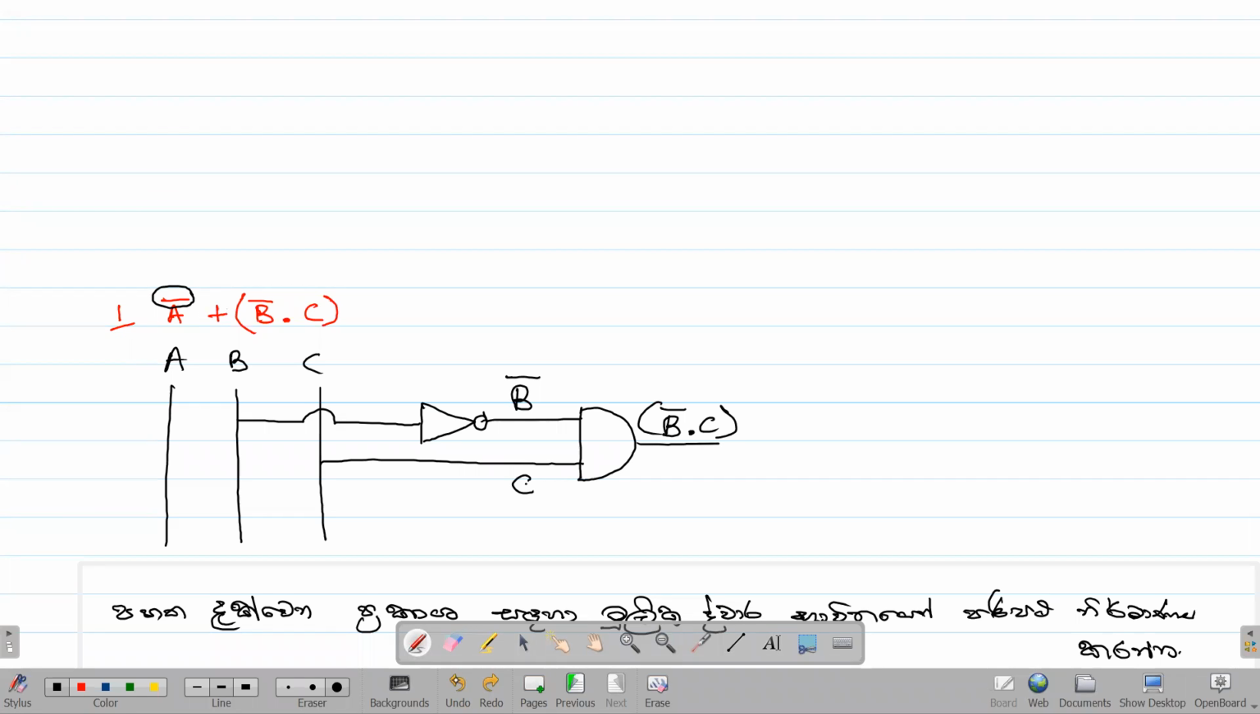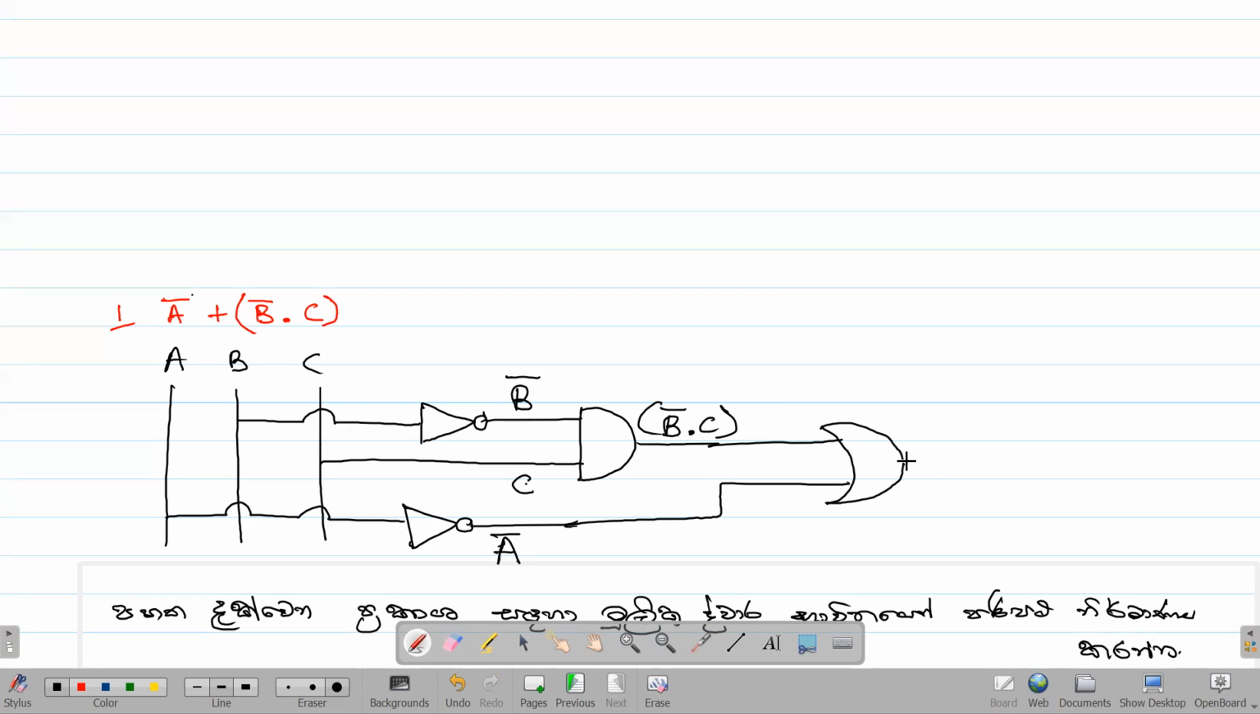First let's consider the NOT part, because that is the order, right? So now I'm going to take a line from A and flow it through a NOT gate, which is going to give you a bar. And then that line needs to be taken through an OR gate to find the final answer. So this is going to give you A bar plus B bar dot C.